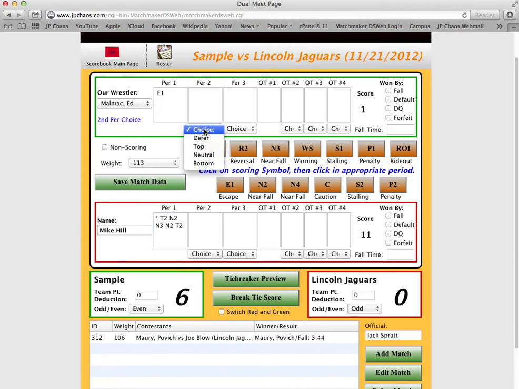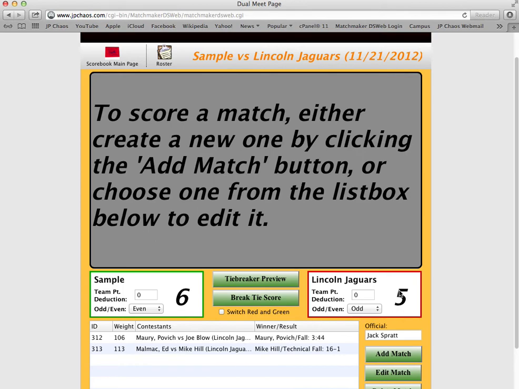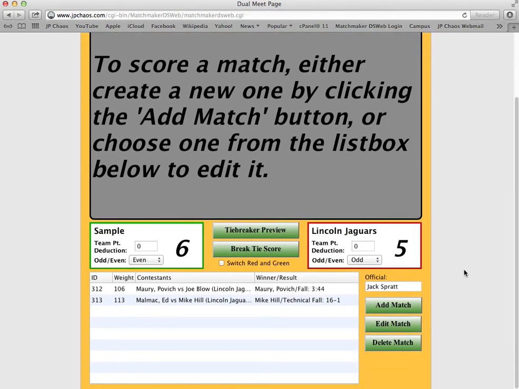So Ed chooses maybe top. He's going to try to turn him. Well, Mike gets a reversal and another 3-point near fall. Now we're in a technical fall situation. So the match has ended. You do not need to click any of these check boxes over here because it's a technical fall, and Matchmaker will automatically add that 5 points to the team total based on the score. So again, just click Save Match Data here, and you'll notice now Lincoln has 5 team points. And every match will keep going in that same vein.